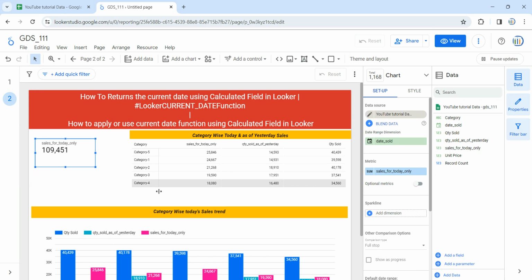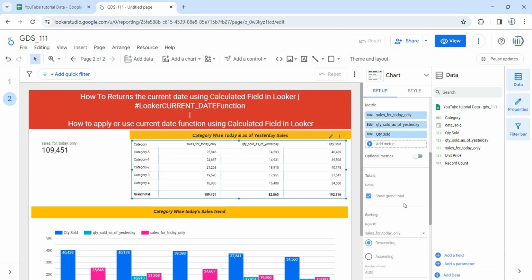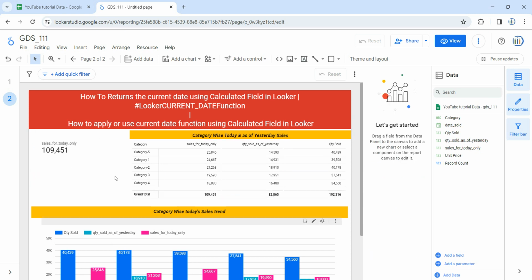Now if I select this table and click on show grand total, then you will see that the value is matching over here. So this is how you can use the current date function within a calculated field in Looker.